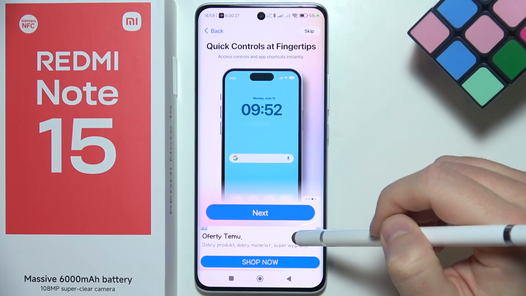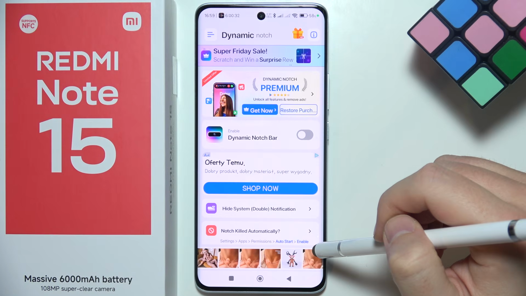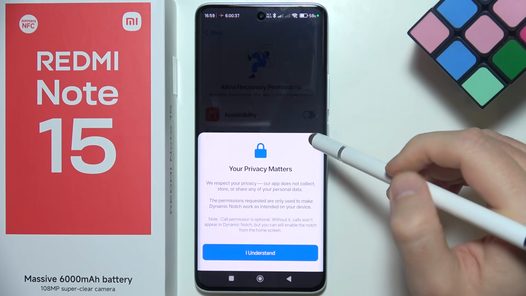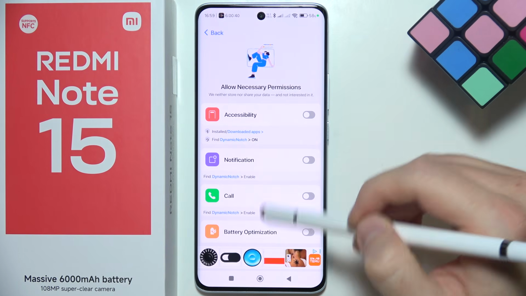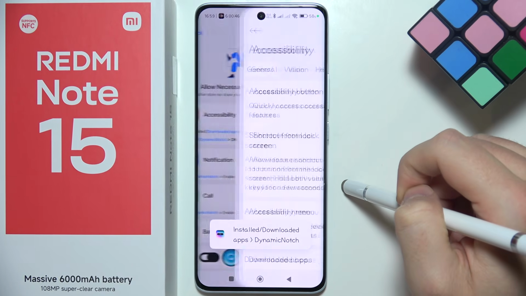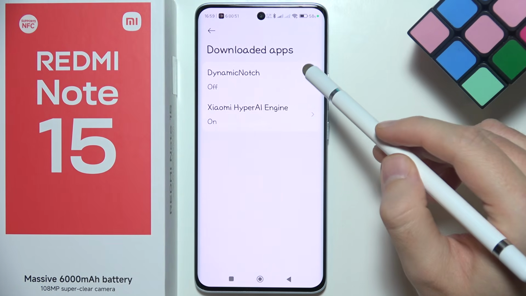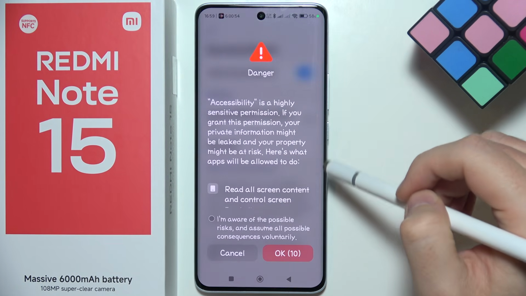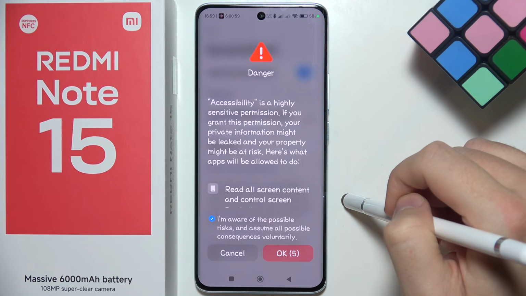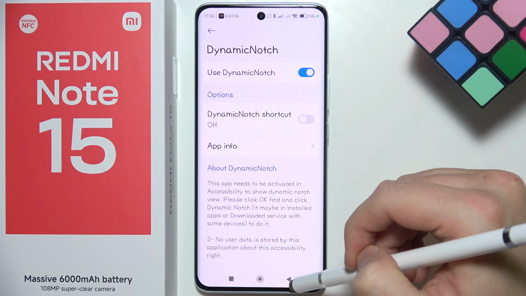We have to click next, next, next, and we have to click finished. Now we have to actually accept those permissions, and we can enable it by clicking just over here on this switcher. We have to click I understand, and now we have to grant the necessary permissions to let it work properly. So from this screen and the accessibility, we have to go for downloaded apps, go to the Dynamic Notch and click on this switcher, turn it on, then click that you are aware of possible risks, and just wait for the 10 seconds, click OK, and we will go for the next step.